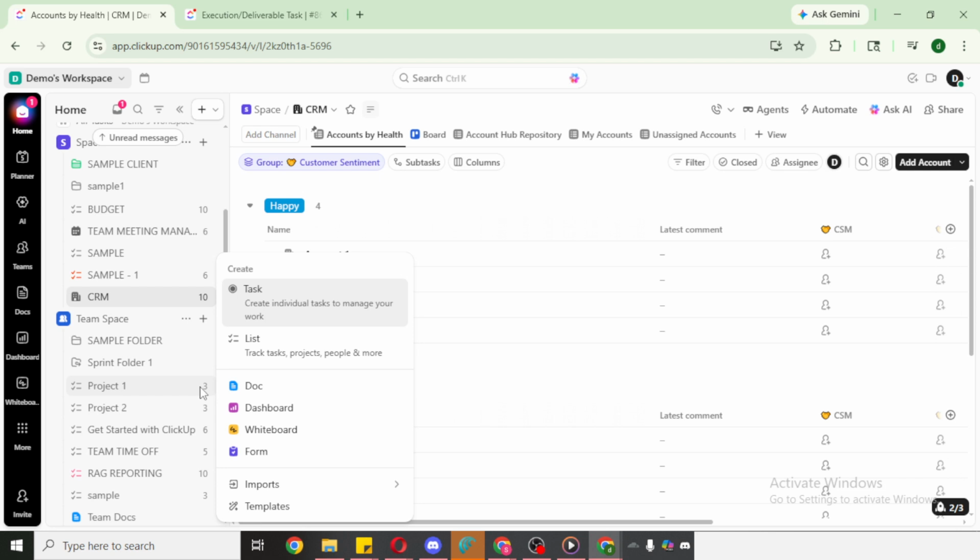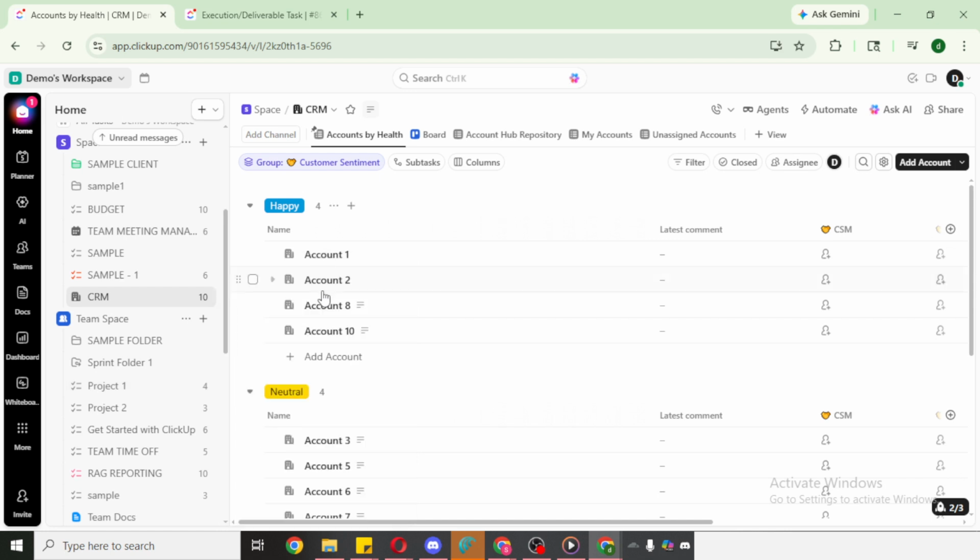Inside that list, look for the plus icon. Depending on your view, you might see a plus at the top or an add task area near the bottom of the list. Click the plus icon to start the creation flow, then select task. This tells ClickUp you're adding a standard task rather than something like a doc or a subtask.